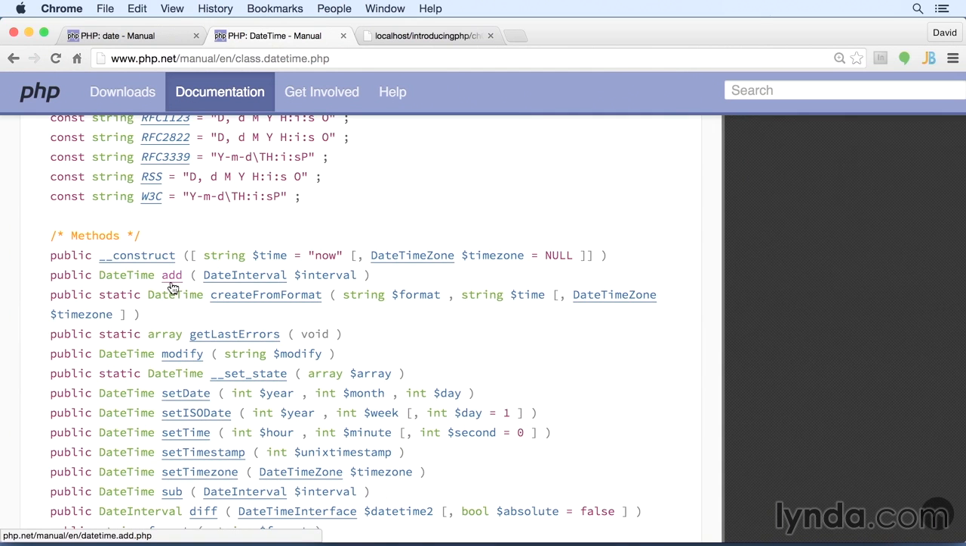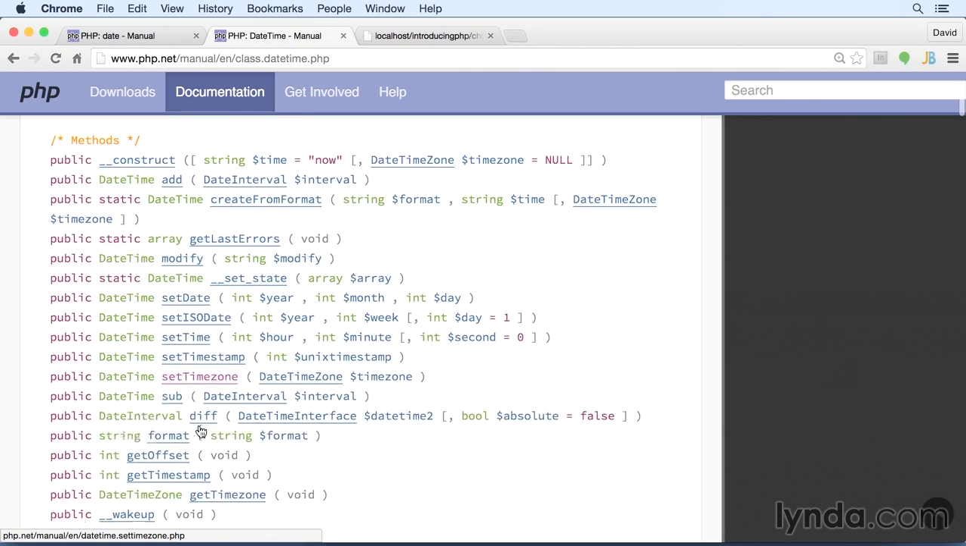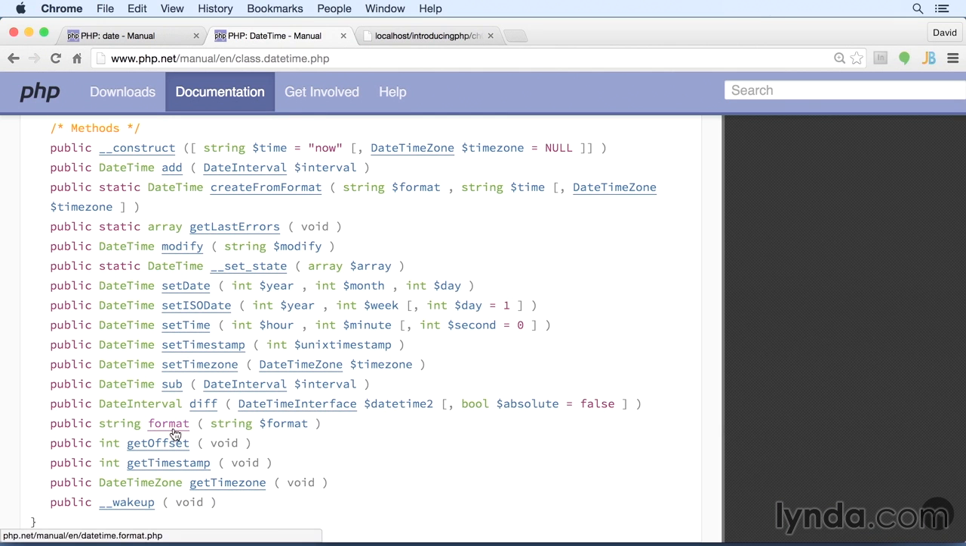This one here, the add method, can be used to calculate a new date by adding a specific date interval. The setTimeZone method can change the time zone of the DateTime object. Unlike the date function, which deals only with the local date or time, the DateTime class is aware of different time zones. And the format method can be used to display the date or time. So let's use the DateTime class.